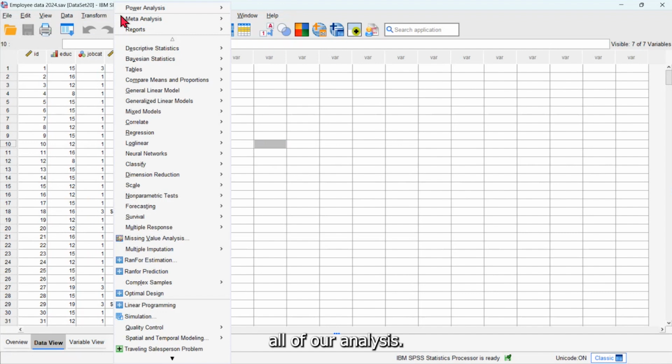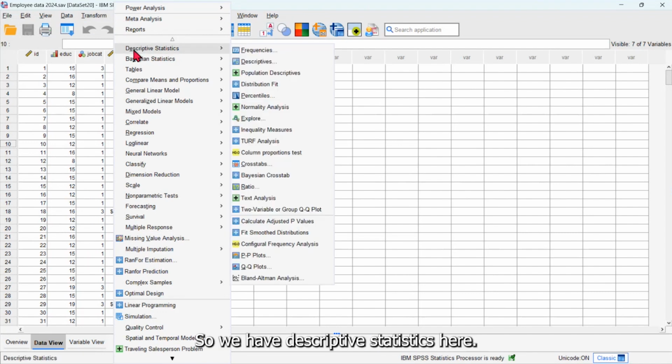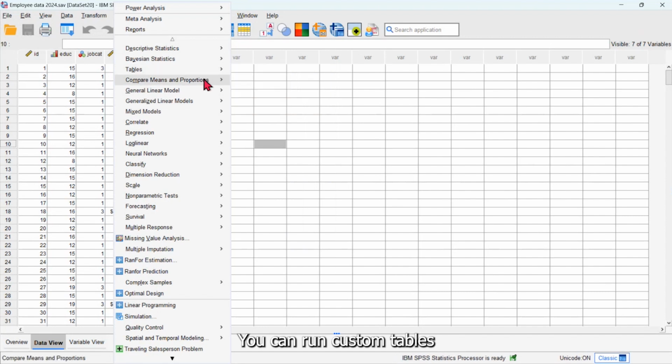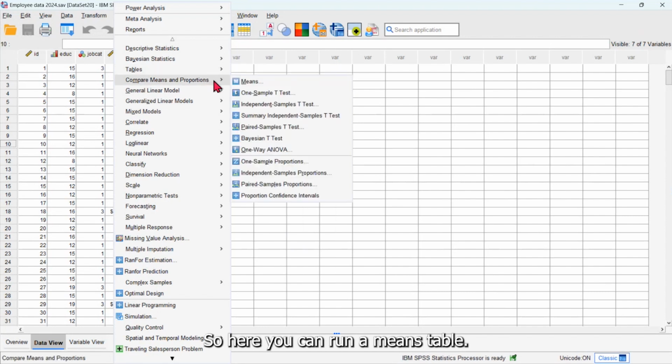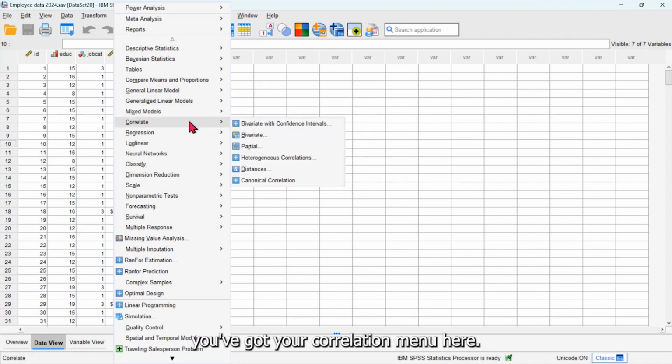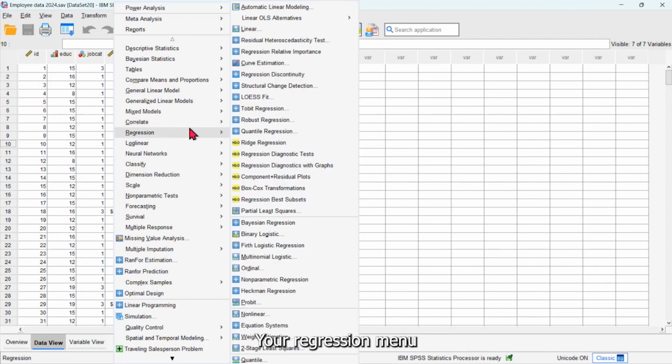Analyze is where we have all of our analysis. So we have descriptive statistics here. So you have things like frequencies, descriptives, exploratory data analysis is here. You have tables, you can run custom tables. You have the means menu. So here you can run a means table. You've got independent samples t-tests, summary independent samples t-test. You've got paired samples t-test, one-way ANOVA. GLM, you have univariate, multivariate, repeated measures, models. For example, you've got your correlation menu here, your regression menu.